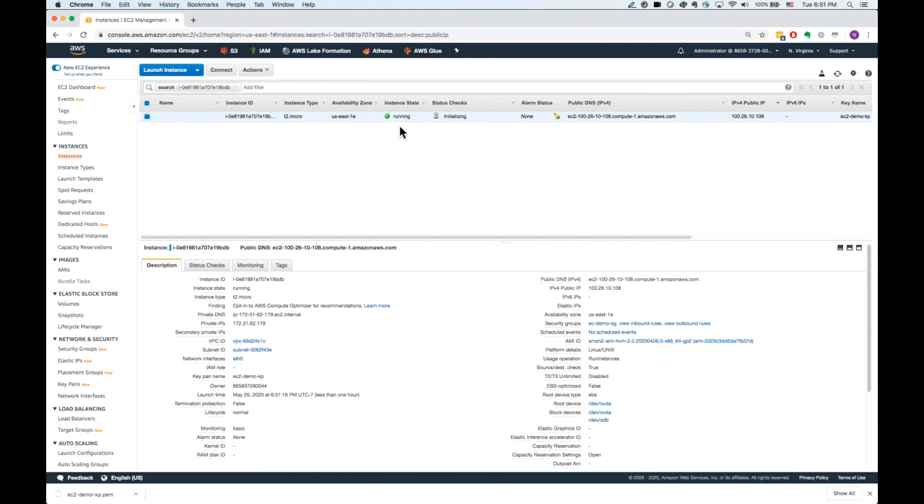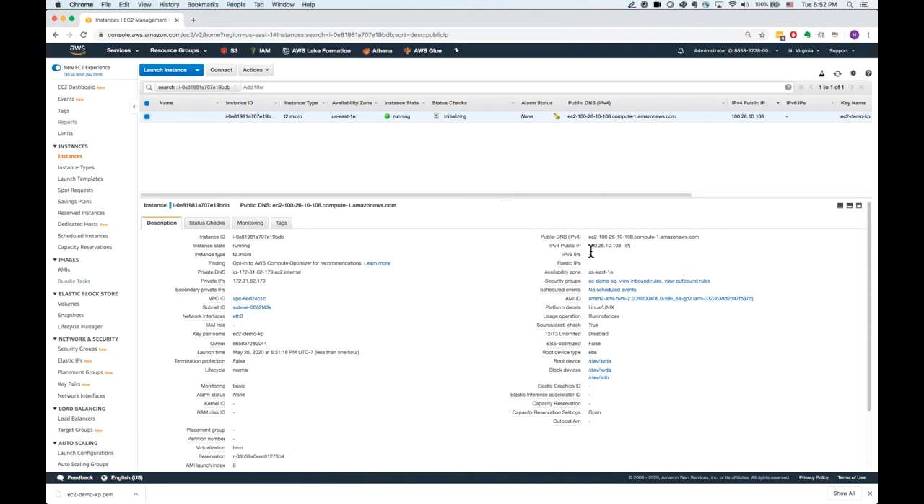Okay. So if you see here, the status changed from pending to running, and it's still initializing. So we'll wait for it to get initialized. And if you see here, we have a public IP assigned to it, and then we have a public DNS assigned to it. We do not have any elastic IP assigned to it because we have not defined any elastic IP. But you can define elastic IPs here. You can create and attach an elastic IP.